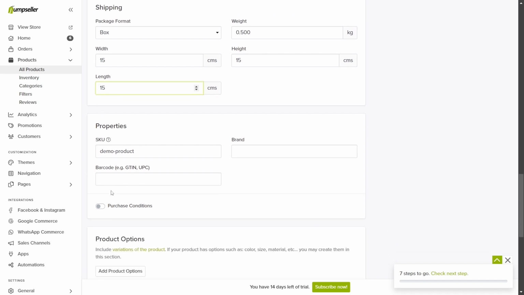The SKU is the reference that your business defines for the product as a way to identify it. So in this example, I will write down cream 001, store 02. On the brand, let's write Prestige, and then the barcode is the unique product code.